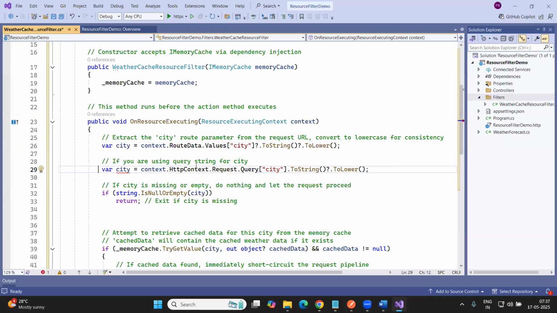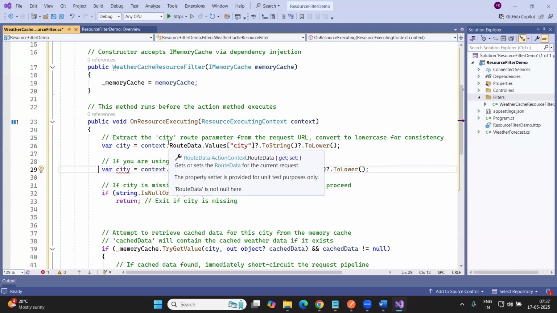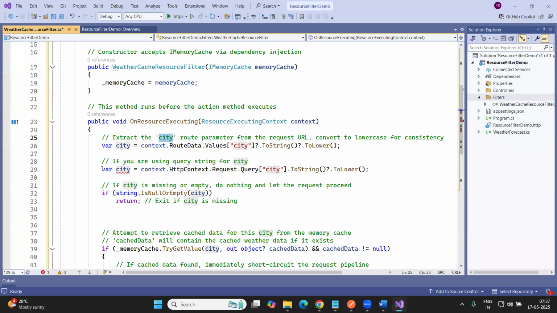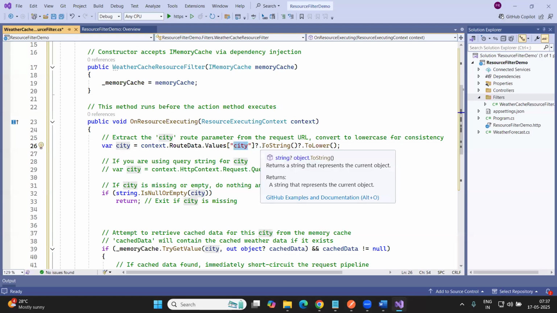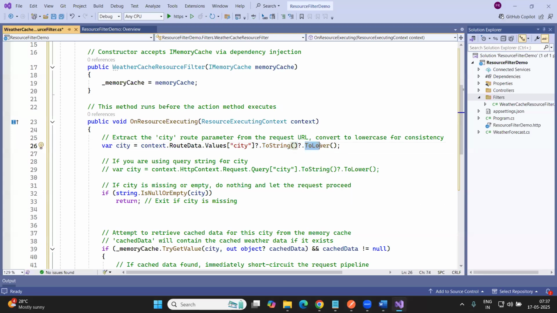Now, what is my requirement? My requirement is that I want to pass the city information in the route, so that approach I'm using. If you want to use query string, then you need to use this approach. Basically, from the context object, I can access the route data. From context dot HttpContext dot request, I can access the query parameter. In this case, route data dot value, the city property value I'm going to fetch. If available, convert that to string, and then make it lowercase. So whatever city is provided by the user in the route will be converted into lowercase.